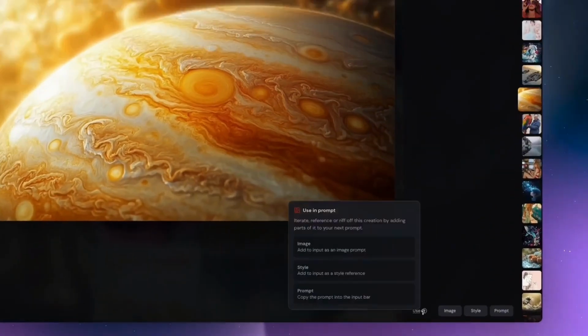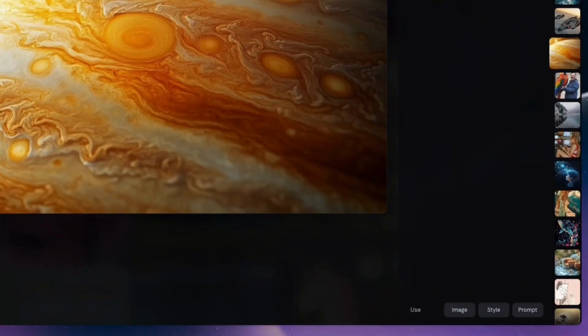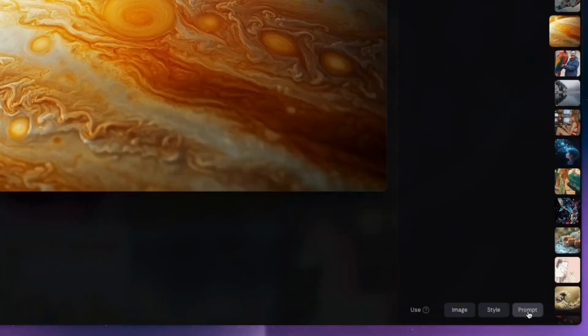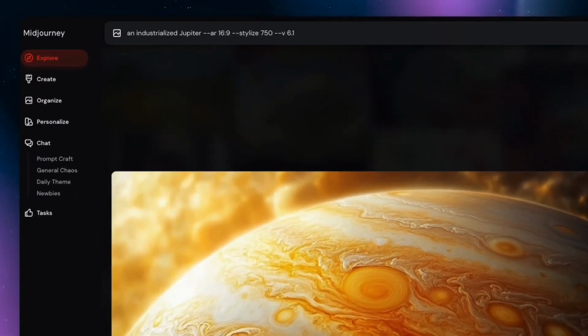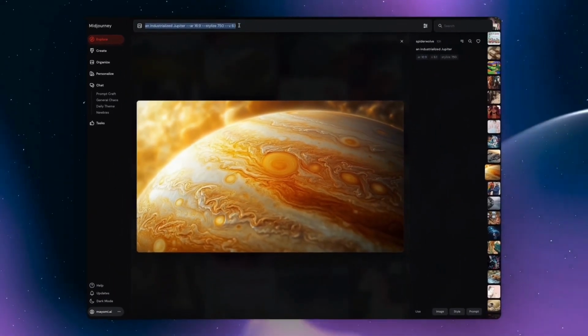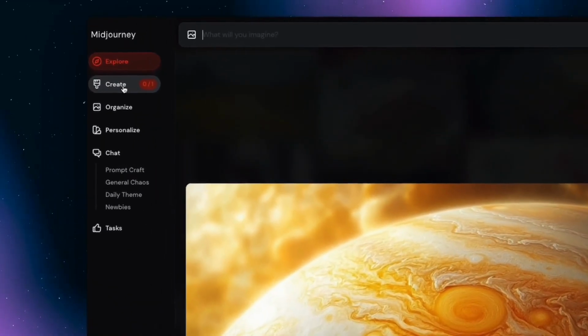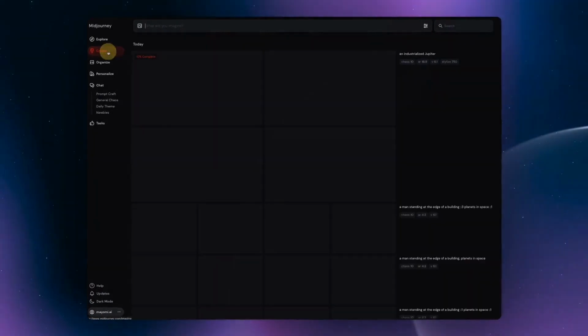And then in the future, if you want, down here at the bottom, you could hit image so that it references this image in your prompt, or you can even reference the style, or just copy the prompt directly by hitting prompt, and you get the exact prompt into your actual prompting input area. Then you just press enter and you can get the image sent directly to your create mode and check out what to create afterward.